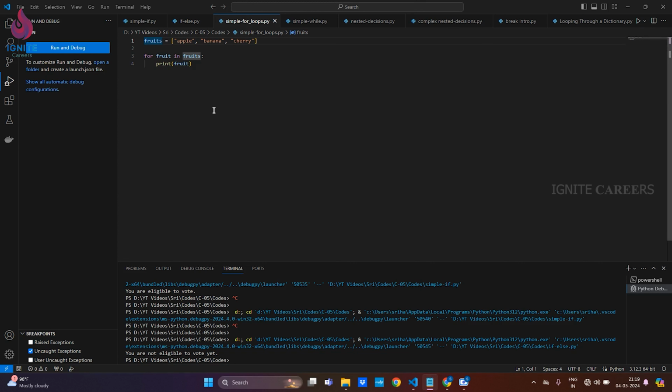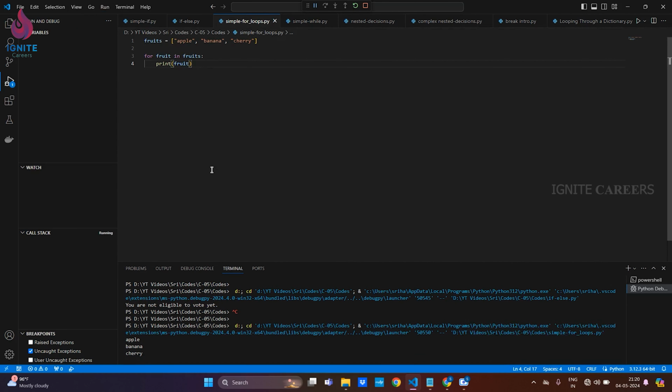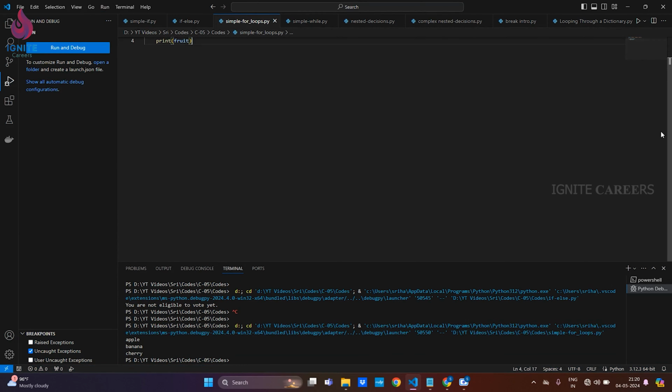Now, we'll quickly demonstrate how for loops work. In this example, we are using a for loop to iterate over each item in the list fruits and print them. The for loop iterates over each item in the fruits list. In each iteration, the variable fruit holds the current item, which is then printed. We'll quickly execute this and see the output. Yes, here you go.